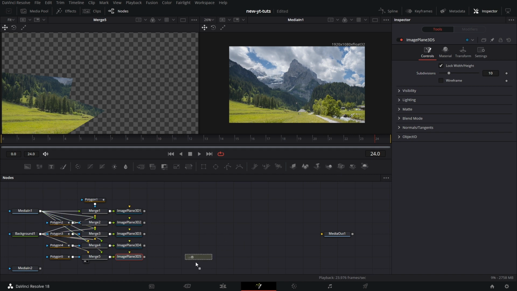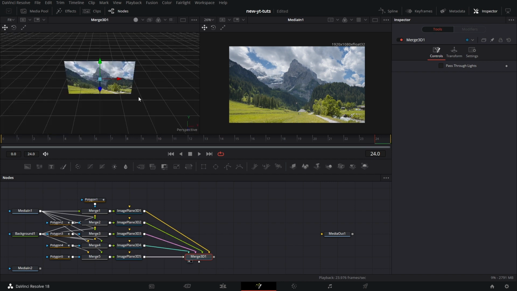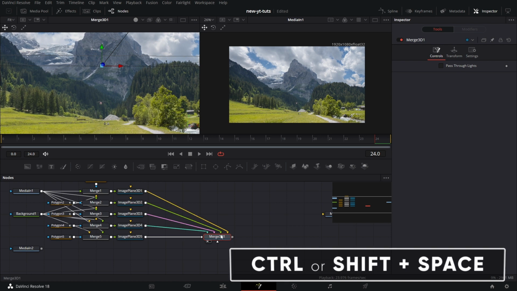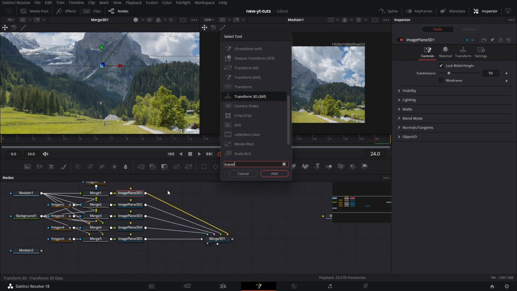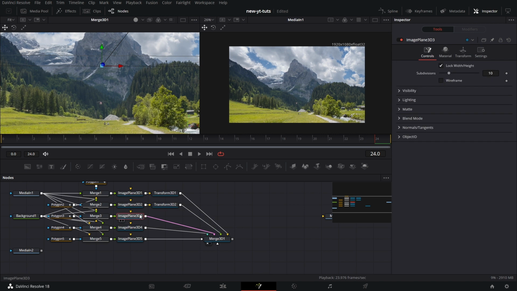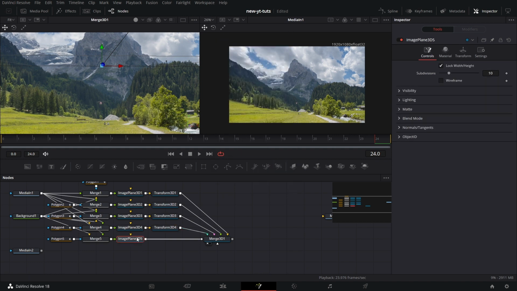Now bring in a merge 3D node, connect all of them to the merge 3D node. Then drag the merge 3D node to the left viewer. You see everything is connected together. So let's bring in a transform 3D node for each of the image plane nodes. Just like that. Like that. Like that. And like that.